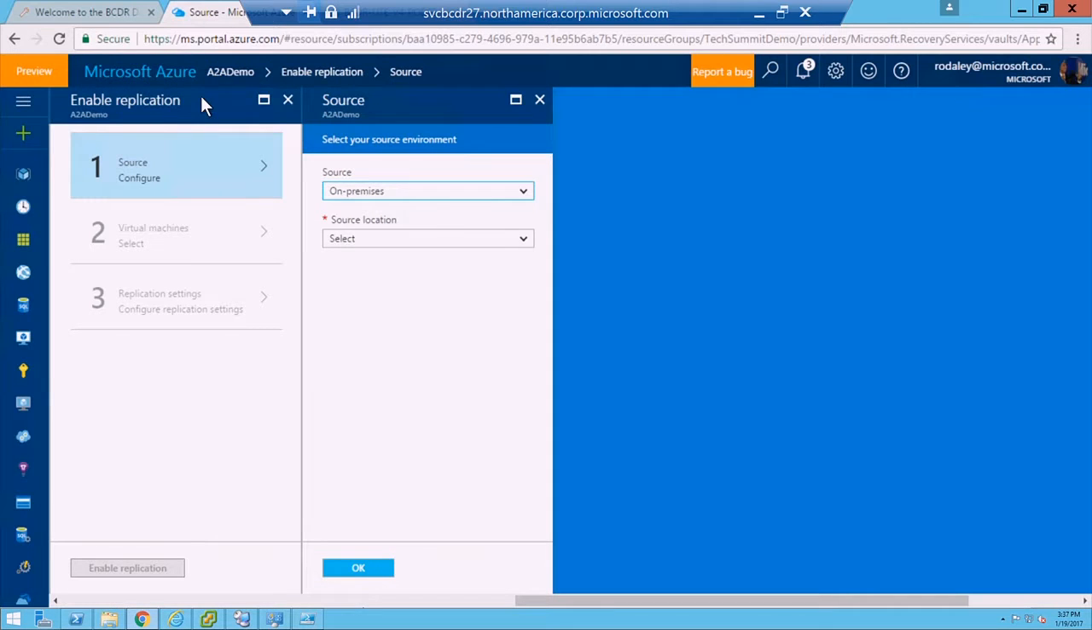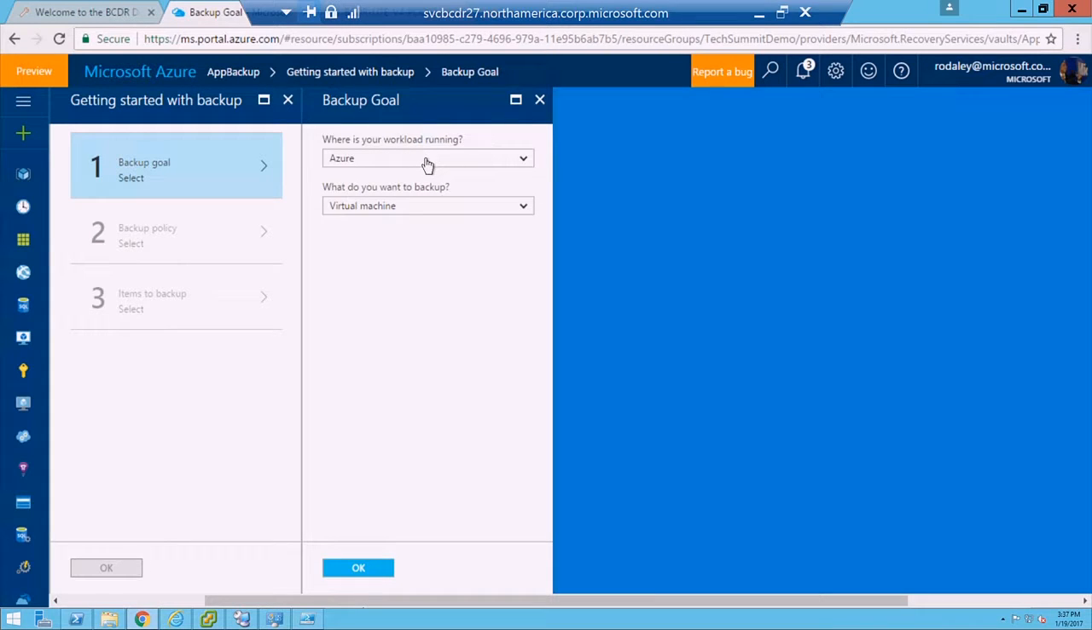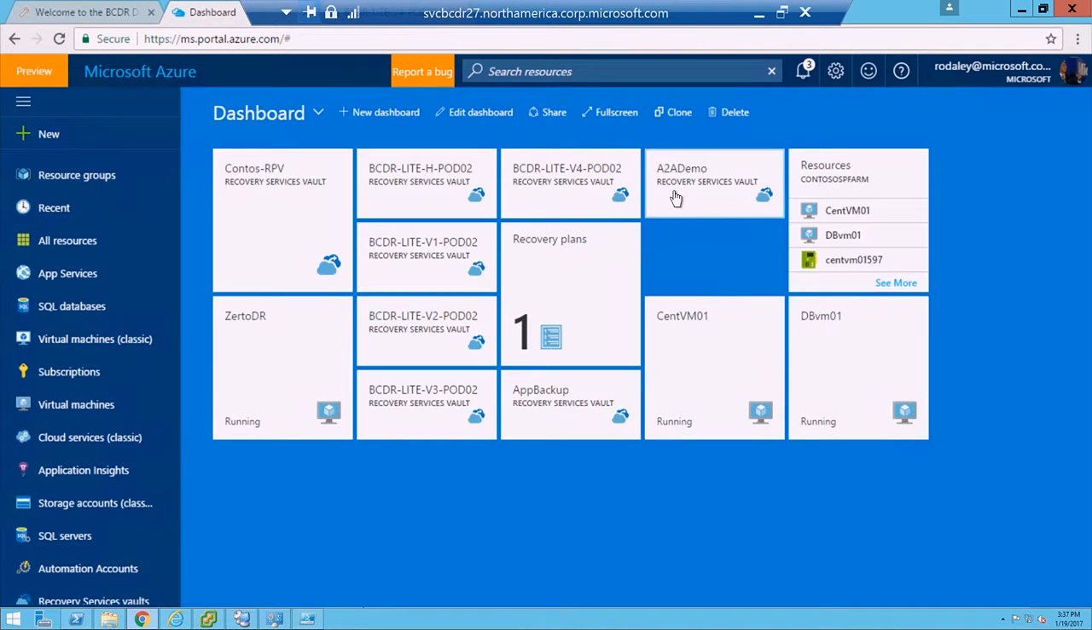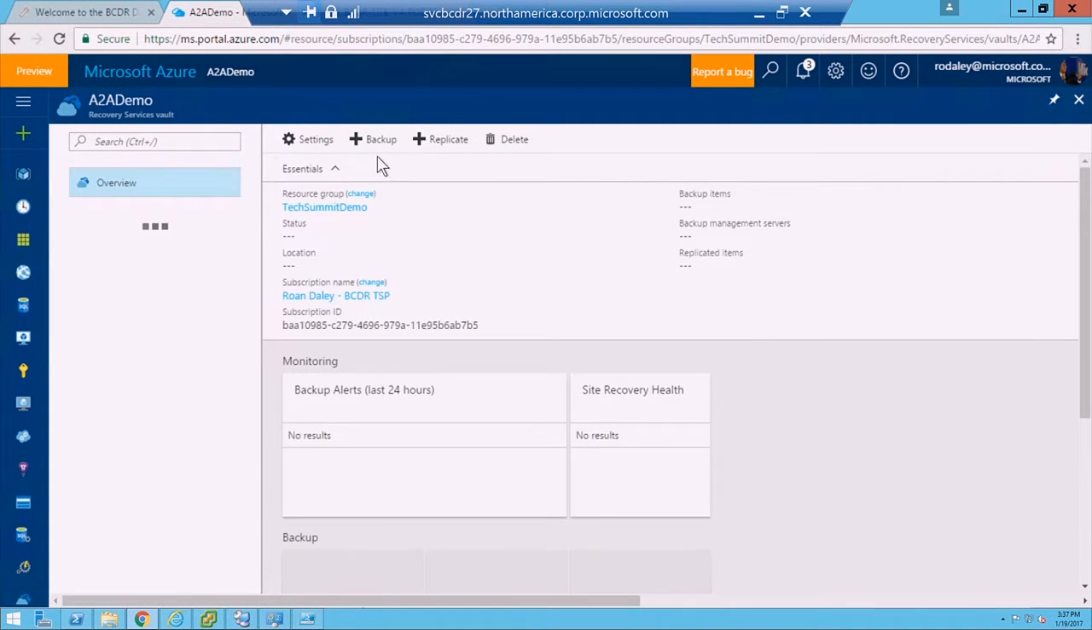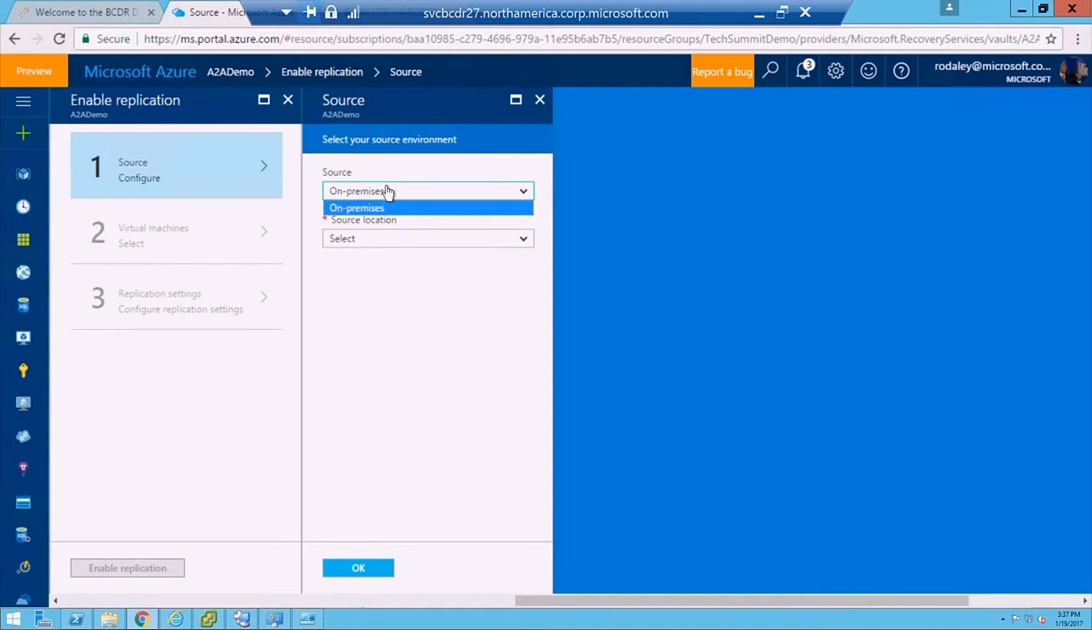this page will allow me to get to it. Okay, great. So, oh, this is backup. Let me go back into my recovery services vault here, hit replicate. Okay, all right. But the idea is that you have the ability to choose VMs that are running in Azure, replicate them over to a second region, and protect those running workloads for recovery, as the case may be.